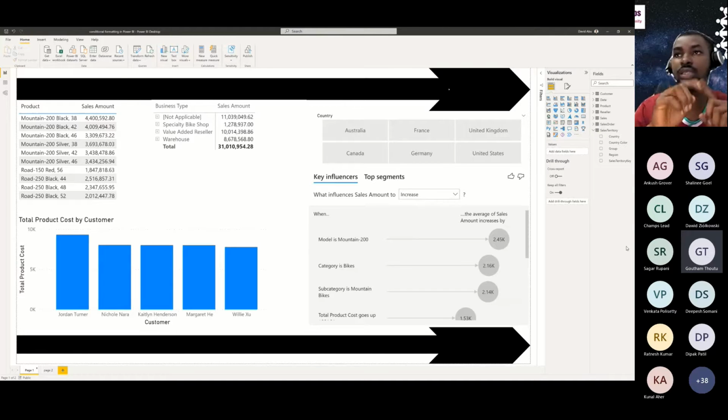But let's look at this. Now, let's say there are different countries. We have Australia, France, United Kingdom, Canada, Germany, and United States. And we want to make sure that in our reports, these different countries should represent a color so that our reports will have more effect or more story to tell. So that's something that I want to look at.